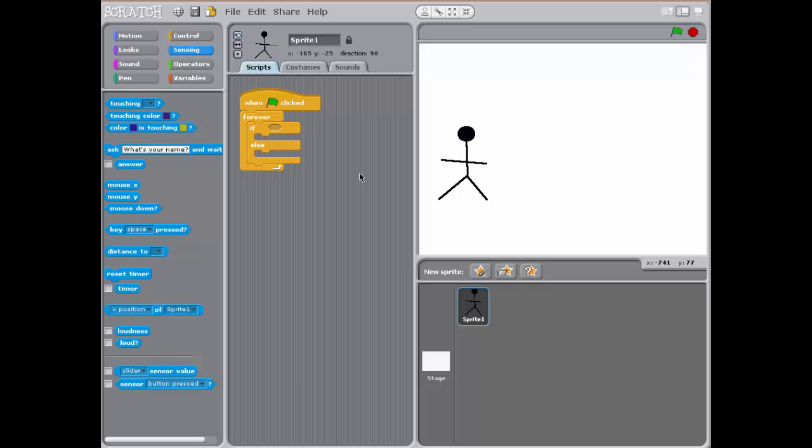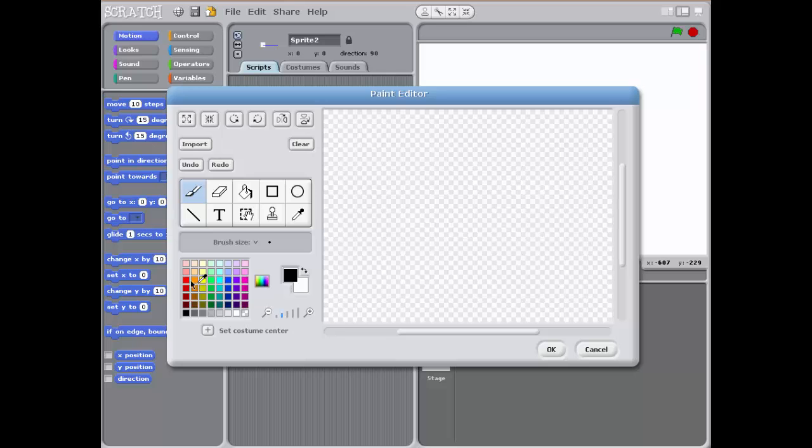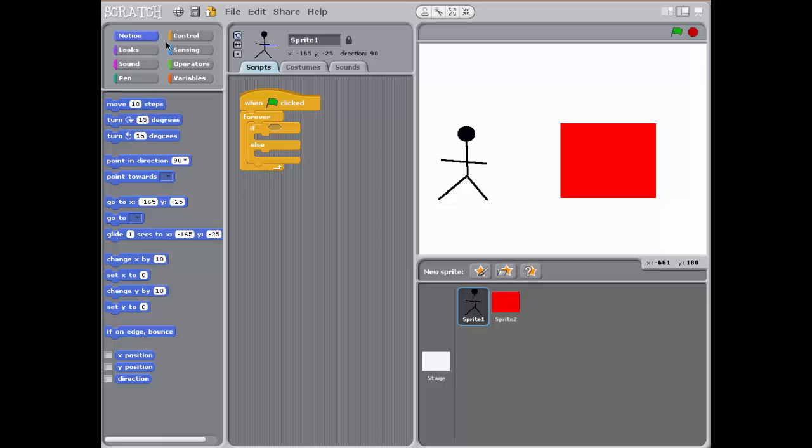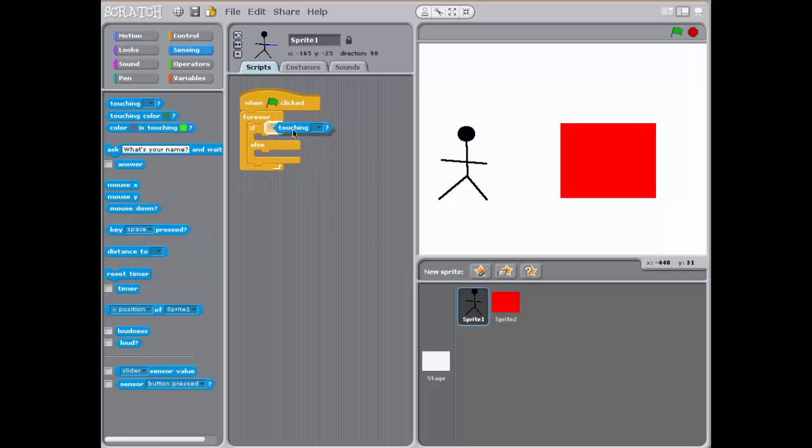we're going to be making another sprite, a red box, and yeah, so we're going to go back to here. We're going to go to sensing, if touching sprite 2, which is the block, and then what you put underneath is what it would do if it's touching it.